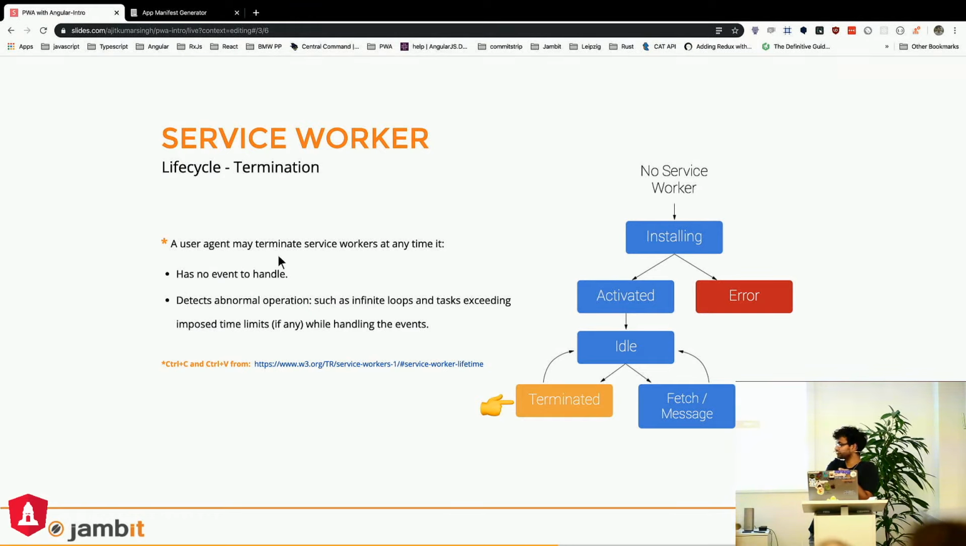A browser has the capability, or is allowed, to kill your service worker anytime. But usually they don't do it because they want to batch it for some time. You might have like 50 events happening in a few seconds, and they don't want to shut down and restart like 50 times in a few seconds. So that's when it is idle, waiting for things. But apart from that, a browser can kill a service worker anytime.